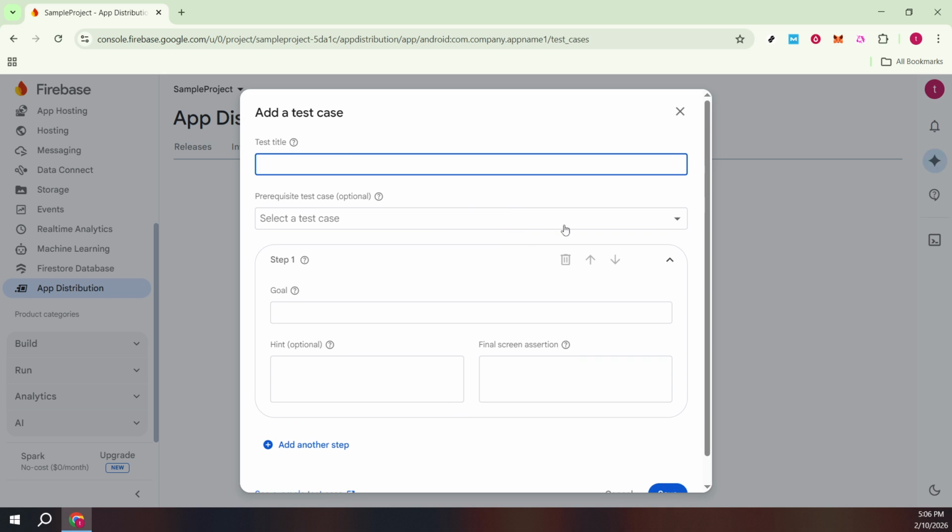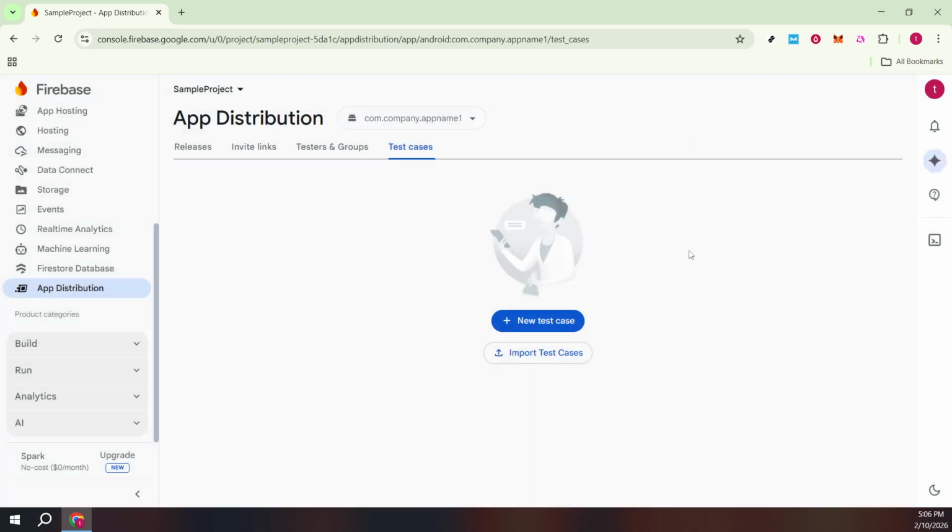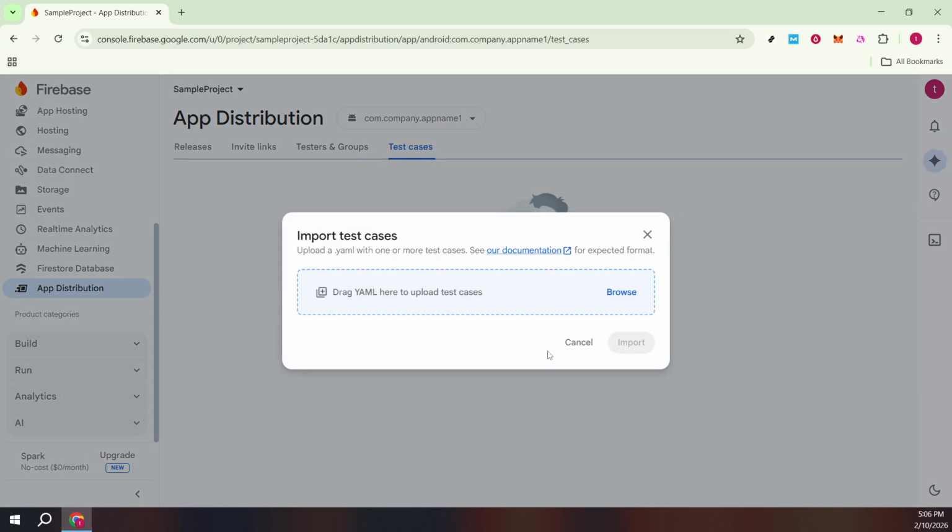If you already maintain a list of scenarios elsewhere, you don't have to recreate them one by one. Use import test cases to bring them in bulk. Make sure your file matches the format Firebase expects so fields like title, steps, and expected outcomes map correctly. After importing, give the list a quick review to confirm everything looks right.